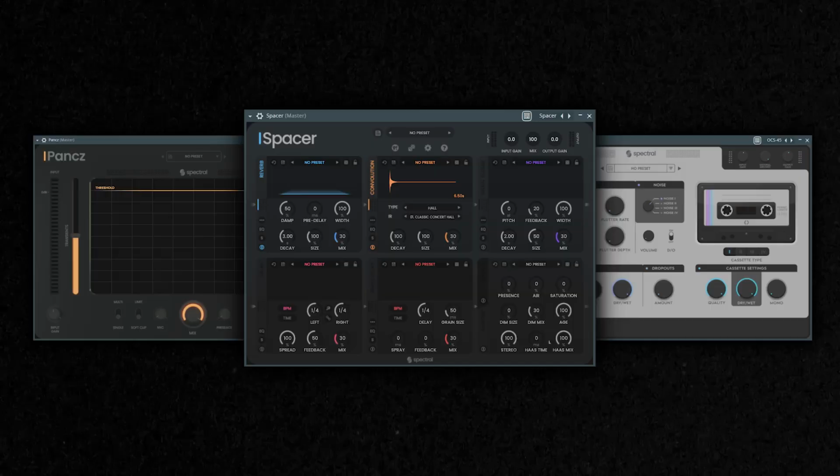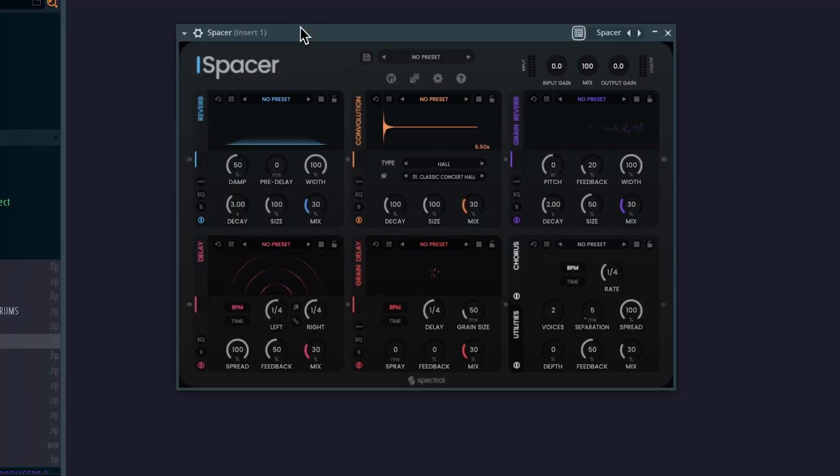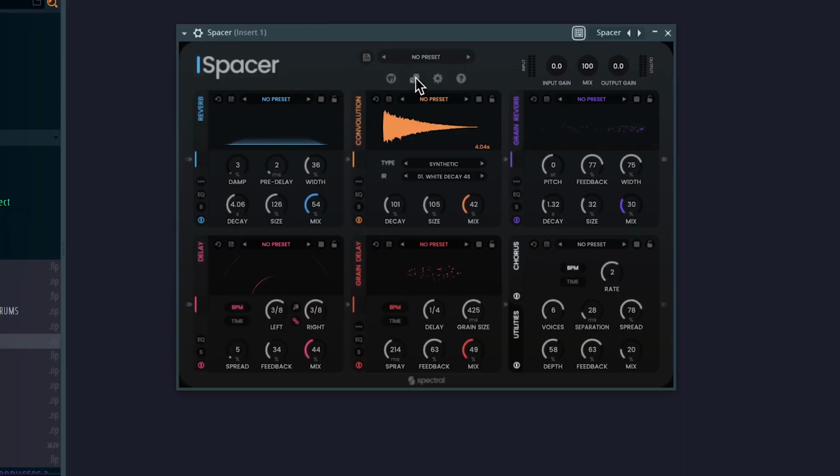Now that we got that out the way, the next company that I want to talk about is called Spectral Plugins. The first plugin I'm gonna tackle is a multi-effects plugin called Spacer. They got reverbs, delays, convolutions, grain delays, as well as grain reverbs for textures, as well as utilities and chorus. You have a whole bunch of effects to create different types of textures. It has a randomizer, so if you don't feel like messing with everything, you can just mess with the whole thing, or you can go to individual effects and get something creative out of it.